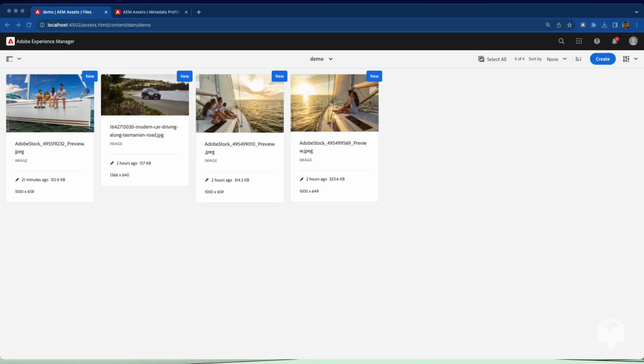Hi, in this quick recording, I want to take you through what the process looks like if you have to set disclaimer for assets. As you can see, I've got a bunch of assets sitting in this particular folder, demo. And if I were to set some sort of disclaimer text, so users who download the asset are aware of what the terms and conditions are.